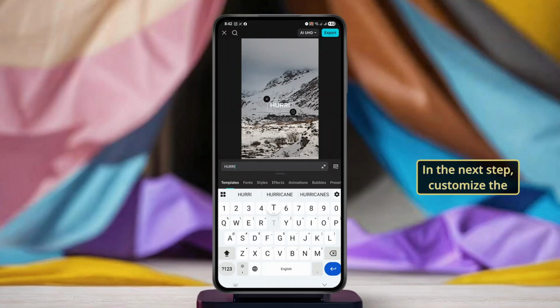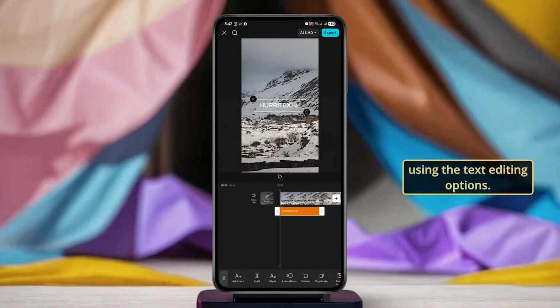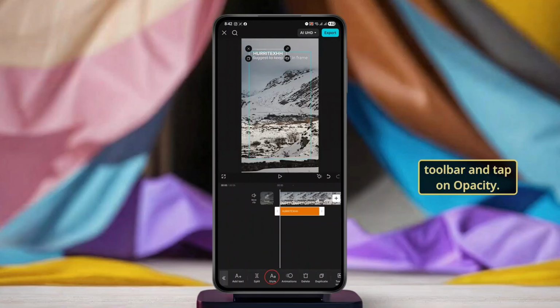In the next step, customize the font and style to your preference using the text editing options. Following this, reposition the text by dragging it to wherever you want the watermark to appear on the video. Once done, with the text still selected, scroll through the bottom toolbar and tap on Opacity.